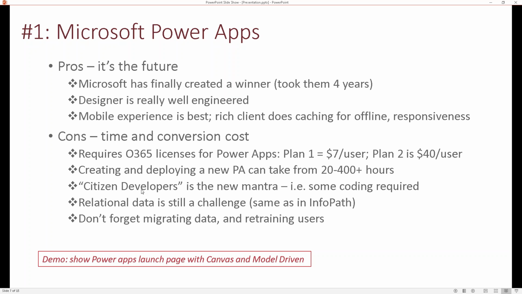Now here's the con though. They're not as simple as Microsoft will make it out to seem. In general, they take somewhere between 20 and, we've seen apps that take over 400 hours. Now in general, most of them are going to be in that 80 to 120 hour range, and that's time that you spend building the app, or it's time that somebody else spends building it for you. So there is a significant resource investment to convert existing InfoPath solutions to Power Apps or to create new ones.